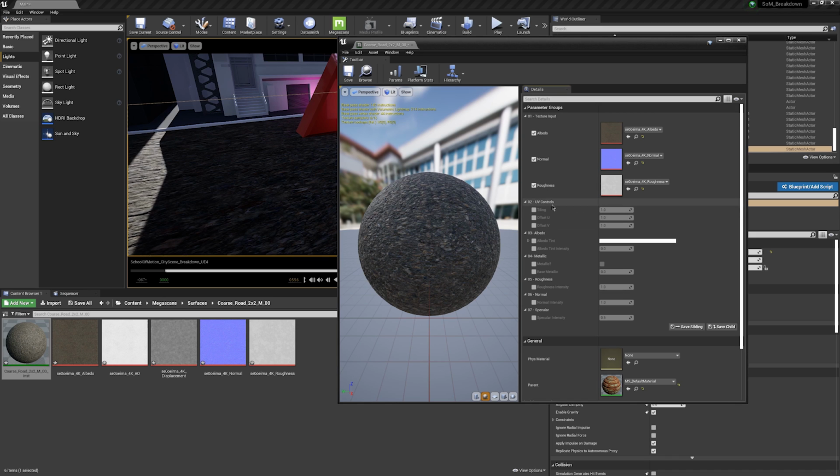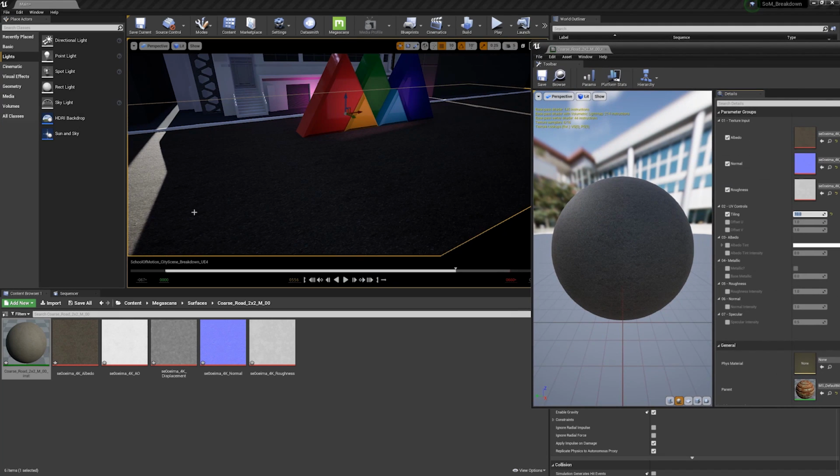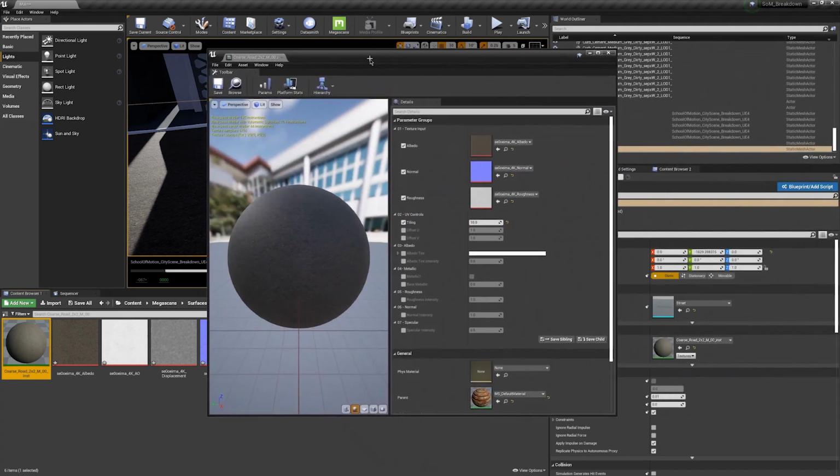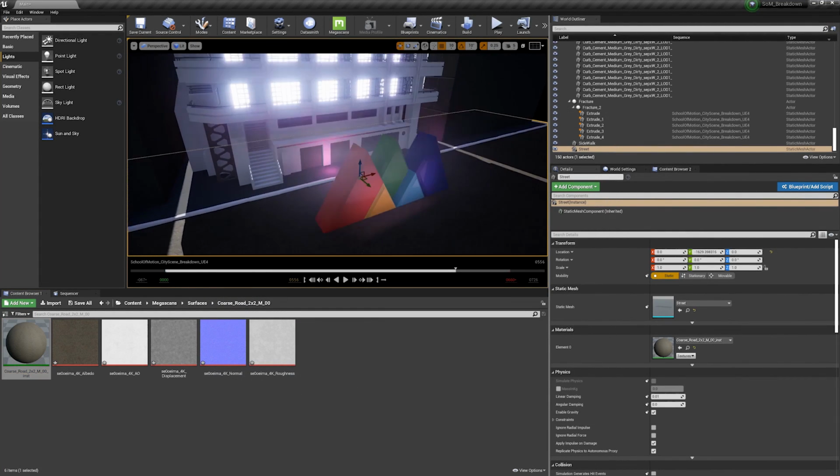So if I look under my UV controls, we can actually tile it right here. If I click on tile and maybe do like 10, now you can see our asphalt looks a lot better in here. So all I have to do now is click save. And there we go. So next, let's texture up this building.